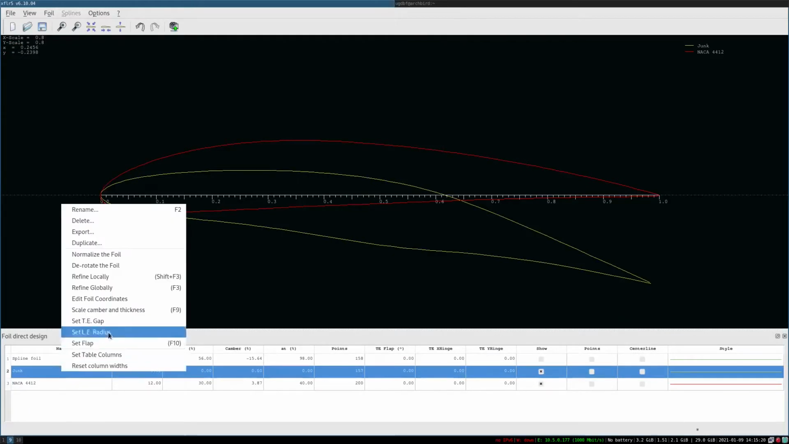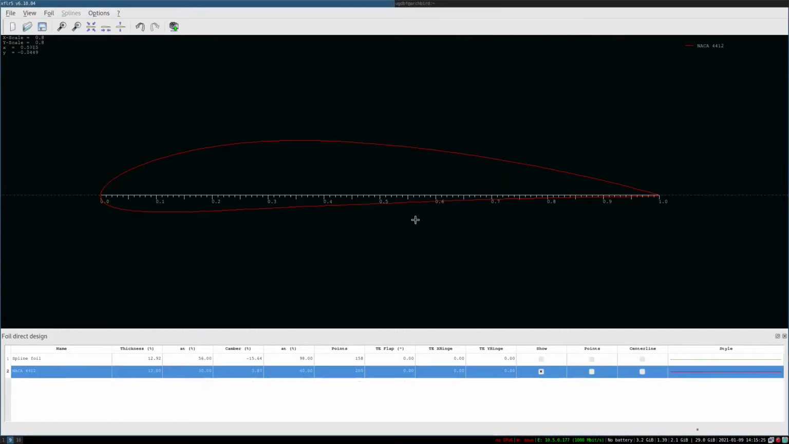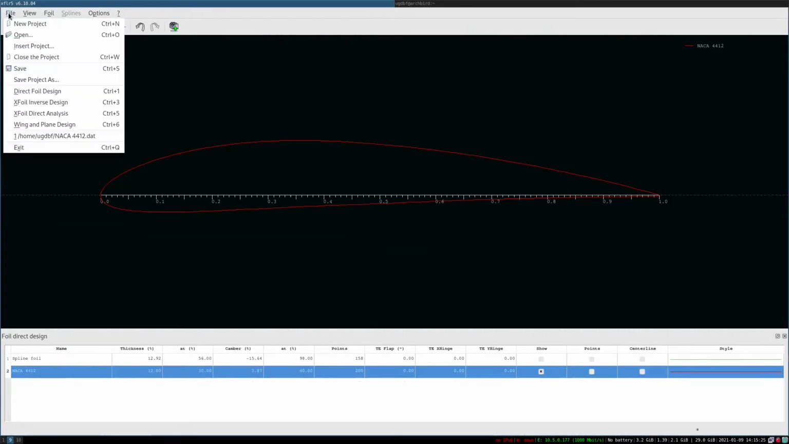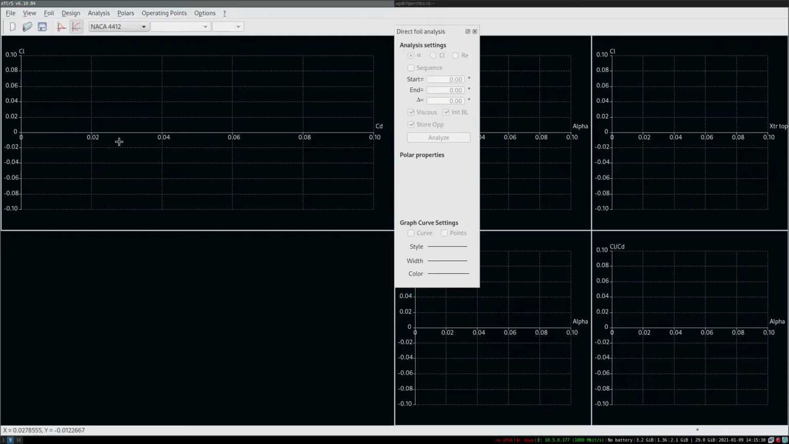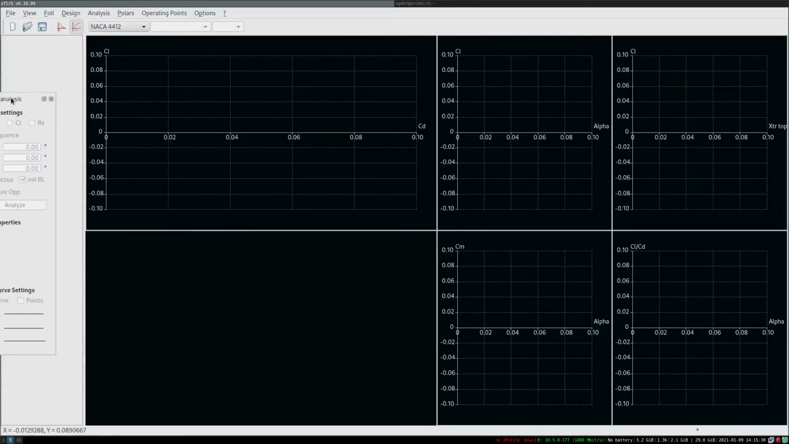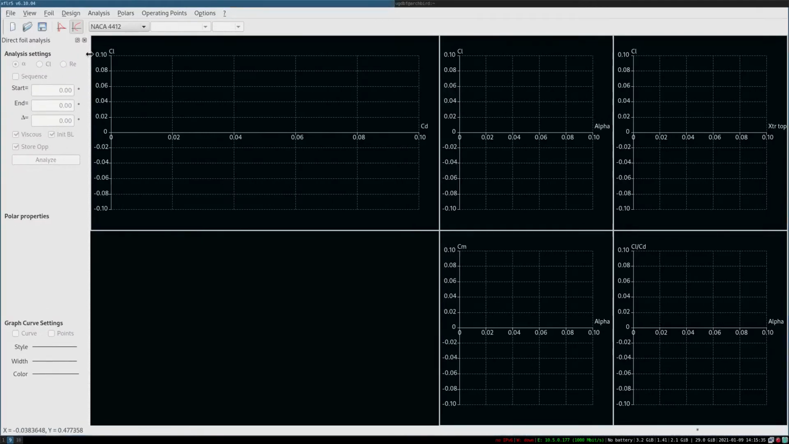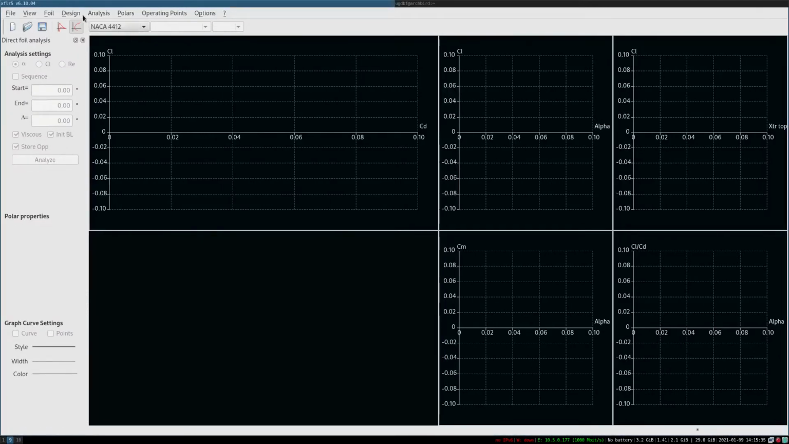We're going to remove this junk foil. I don't particularly like that very much. Yeah, so we're going to look at this 4412 because that is the meme. All airfoils at UGDBF are required to, in some way, shape, or form, be a 4412, and we just modify the same airfoil.